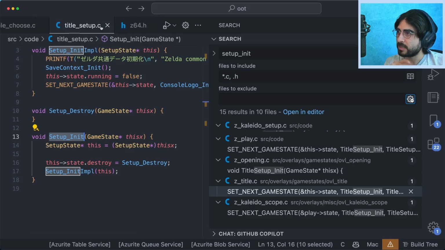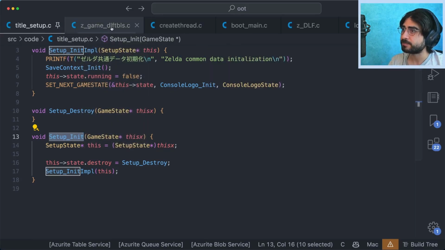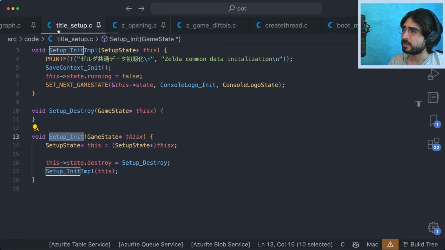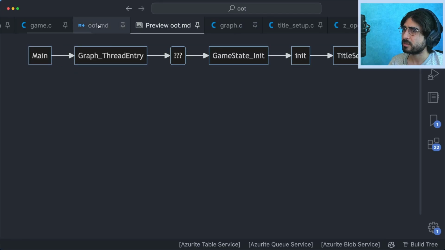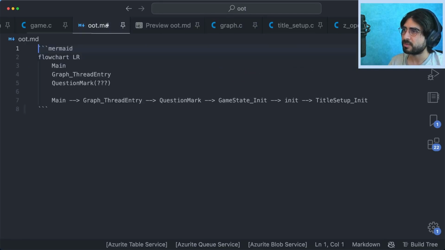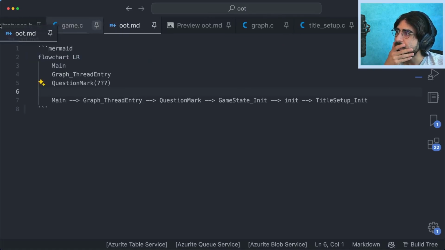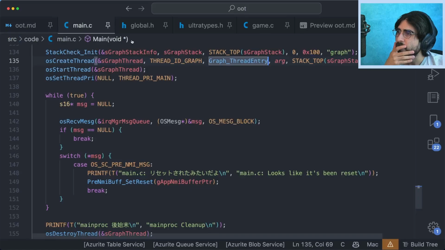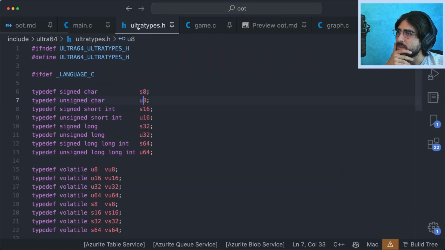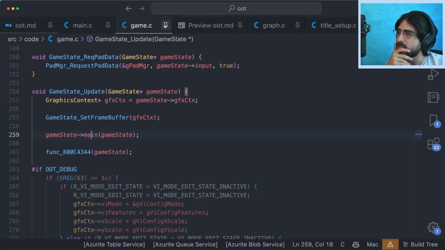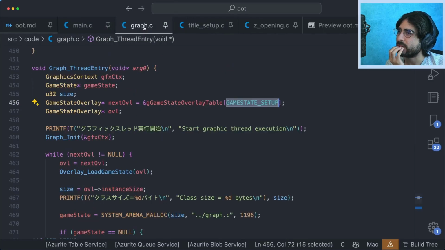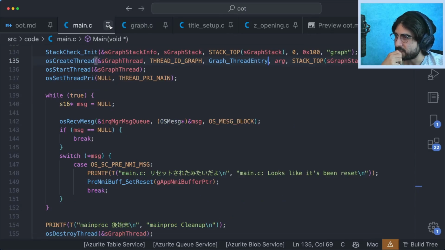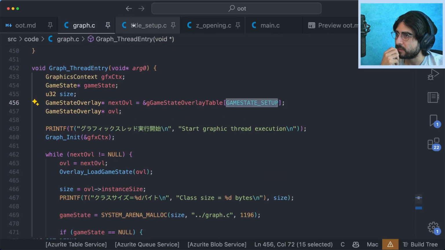All right, so let's pin you. You are a very important file. So title setup goes before Z opening. Graph.c, yes, you matter. Oh, right, I was mapping this stuff out. I'll continue this. Documentation goes first. Then we're at main. Global H is not as important. Ultra types, nope. Game.c, you kind of matter, but not yet. I don't need the preview right now. Graph definitely matters. Main is not going to matter so much anymore, so I'm going to unpin that.